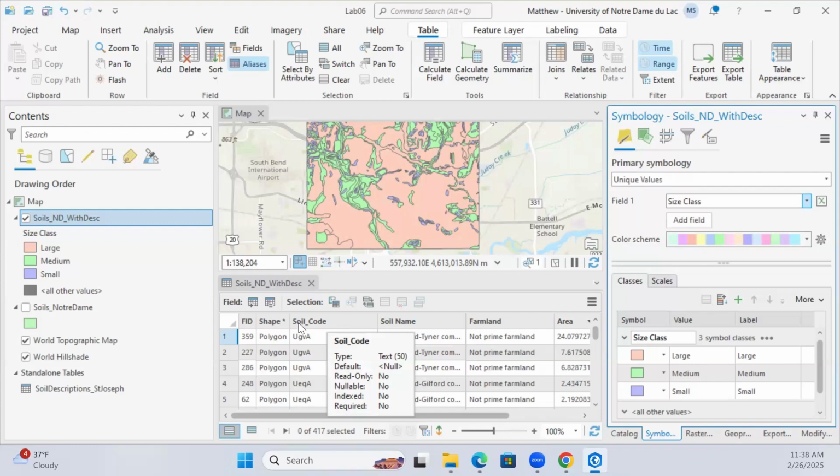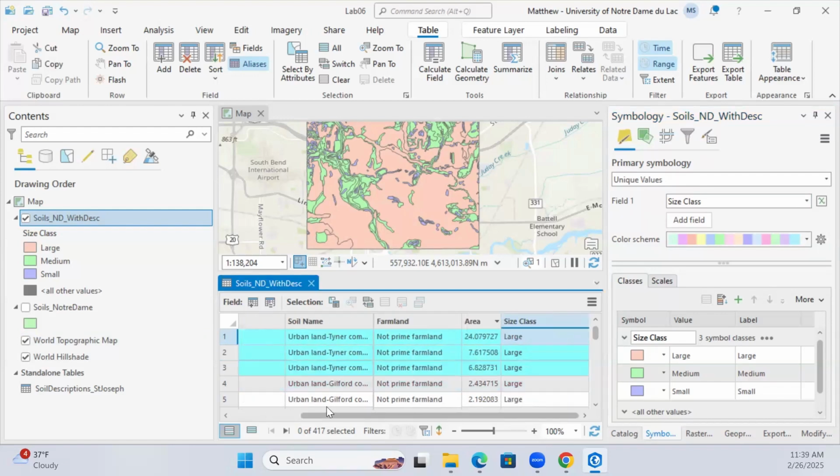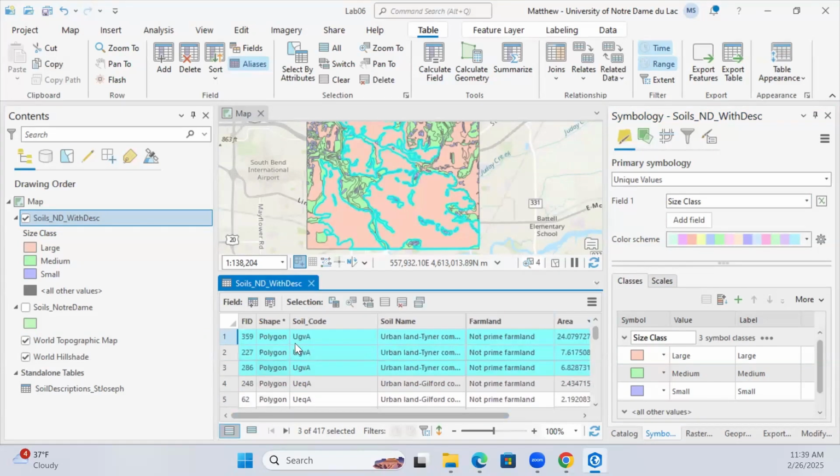So if you're doing this, what we might want to do is find out what is the total area of urban land Tyler complex 0 to 1% slopes. Right now, we have it in there as multiple different areas, because there's multiple different versions of that in there. It looks like there's 3, even at the top here. 3 different instances of the same soil type. So this is that situation where I was talking about before, where we can do a summary table off of these.